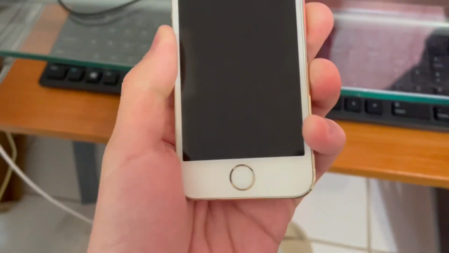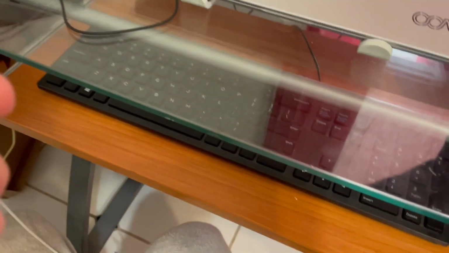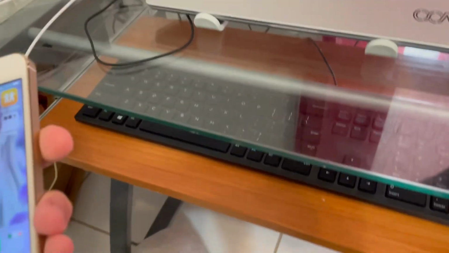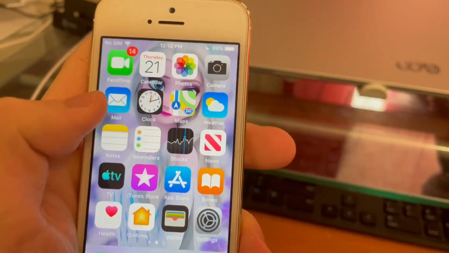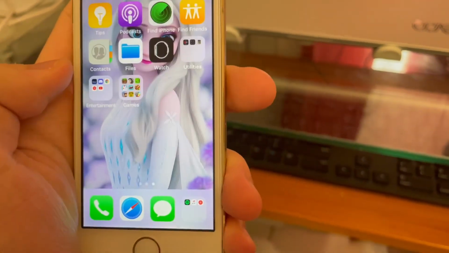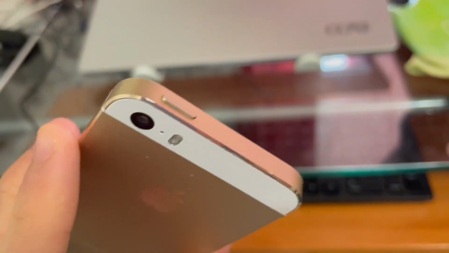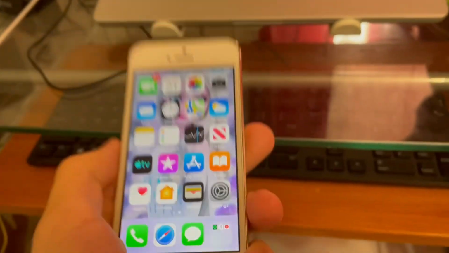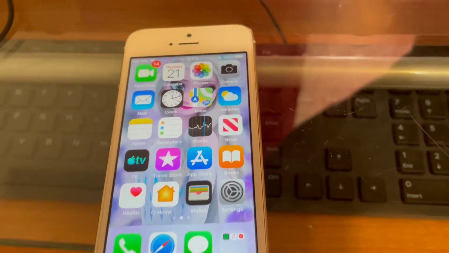So here we have an iPhone 5S. Haven't used this in a while, so let me just make sure no notifications show up. This is an iPhone 5S, and it's the oldest device I can use. When 2.2 came out for Geometry Dash, they changed the requirement to iOS 12 or later.